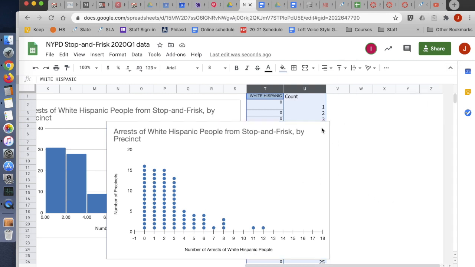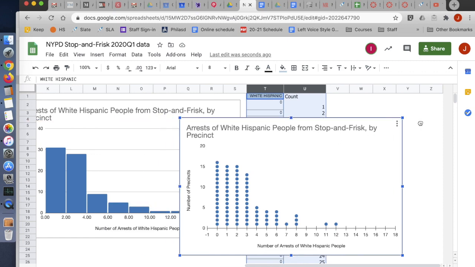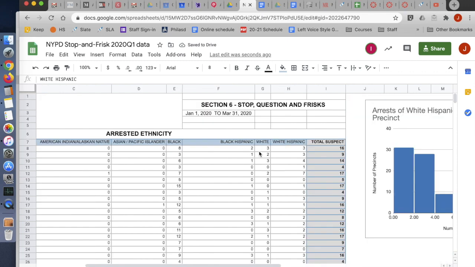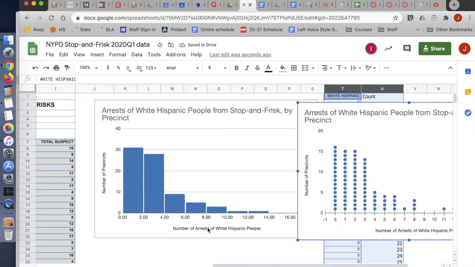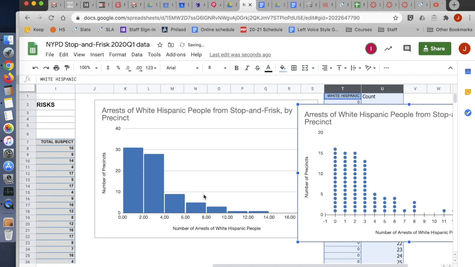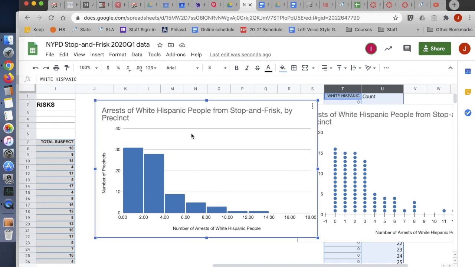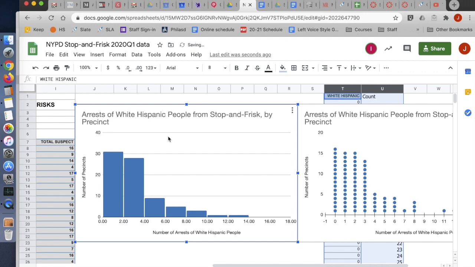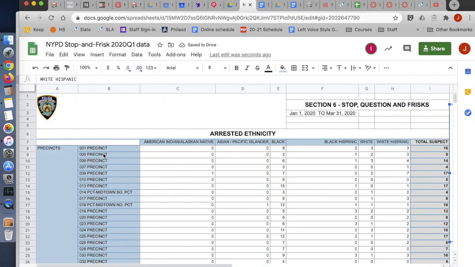Now, once I'm done with these two, I'm just going to repeat the process for each of these racial categories. And what that will give me, assuming that I always use a consistent scale for each of my graphs, I'll be able to put the graphs side by side and get a good idea of how the distribution changes when you look at different racial or ethnic categories.